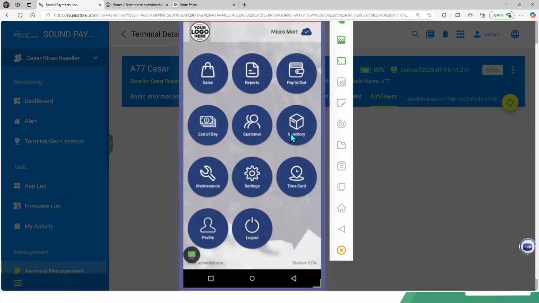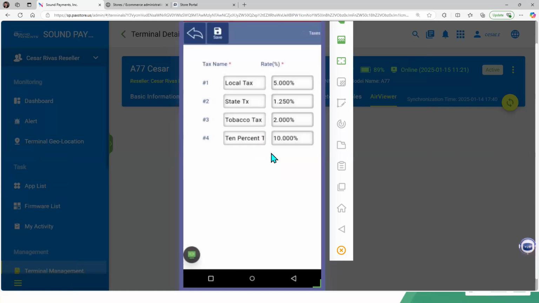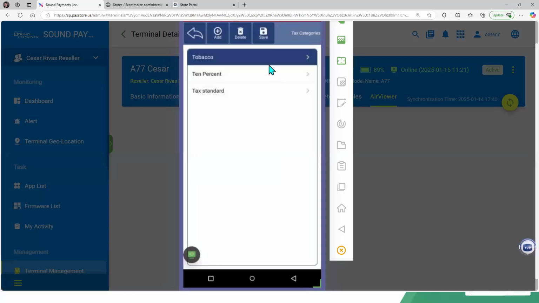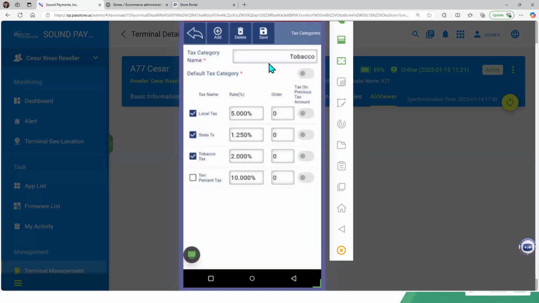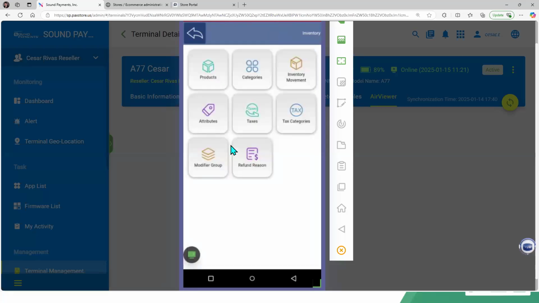But if you wanted to arrange your taxes here on the terminal, it's going to be under inventory. You have the same 2 functions. Under taxes is where you would find your tax rates, the same rates that you saw on the web portal. And under tax categories is where you group those rates. So again, if I go to the tobacco one, it'll have the same 3 tax rates active that you saw on the web portal. Let me make sure that everything's in order. Okay, great. So that's how you would set up your taxes.